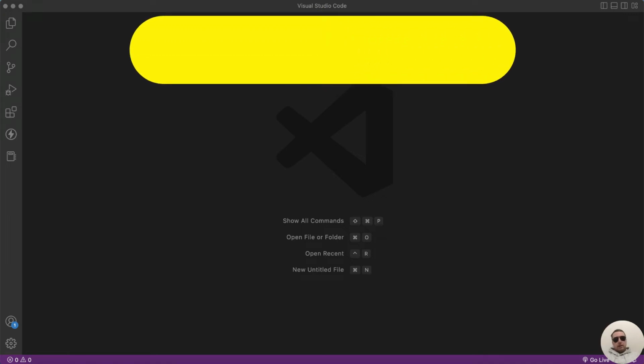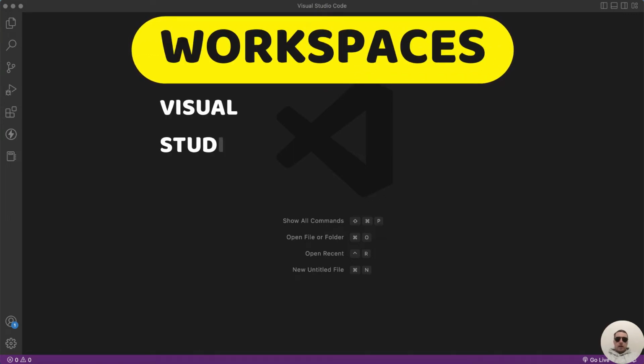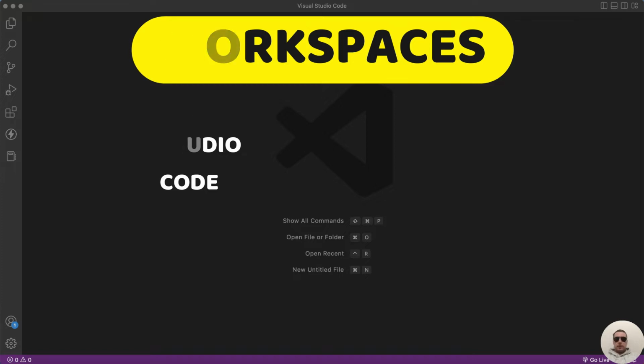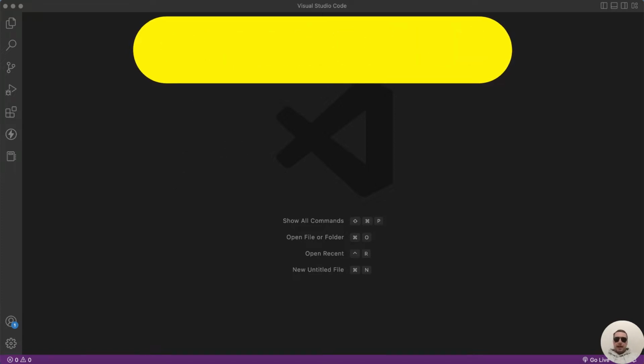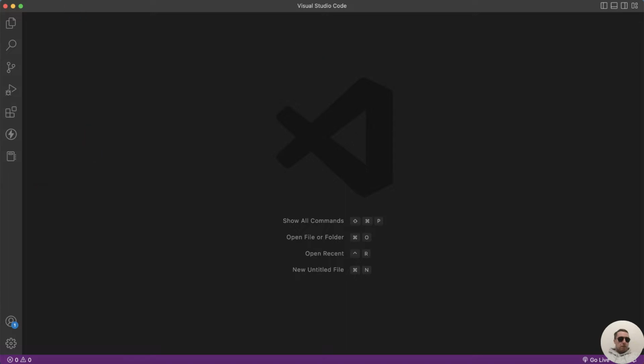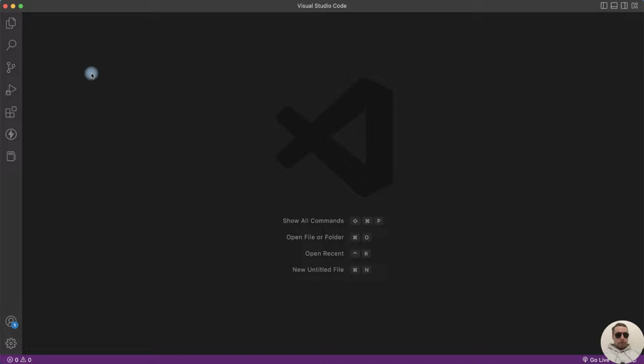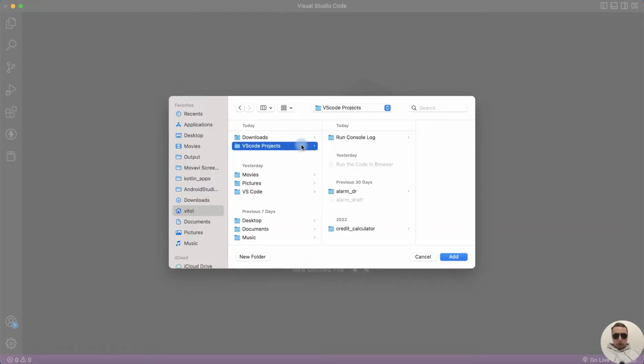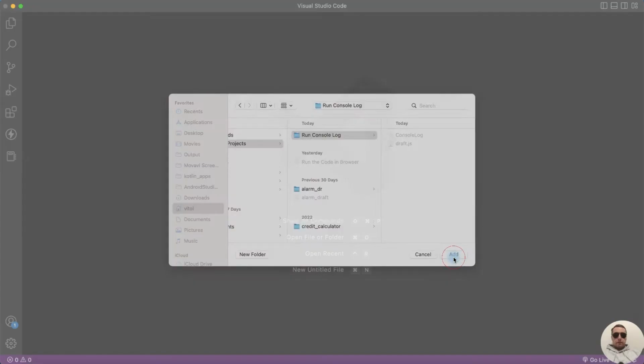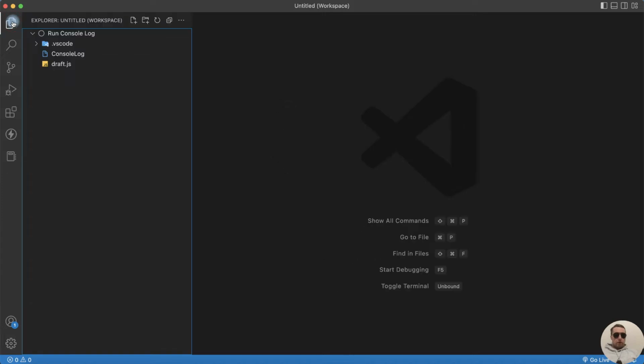Hey everybody, I'm going to show you how to create a new workspace in Visual Studio Code. It's very easy, let's go. To do this, select File and then Add Folder to Workspace. Then choose any folder, click Add, then go to the folder and we see our new project in our workspace.